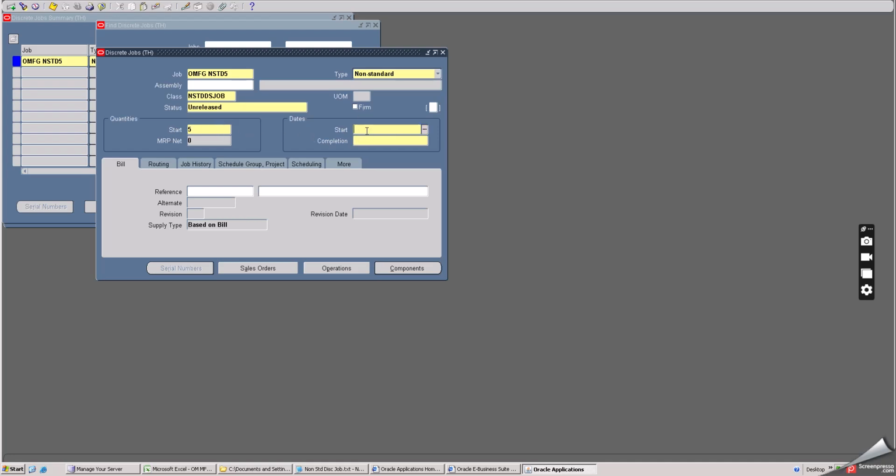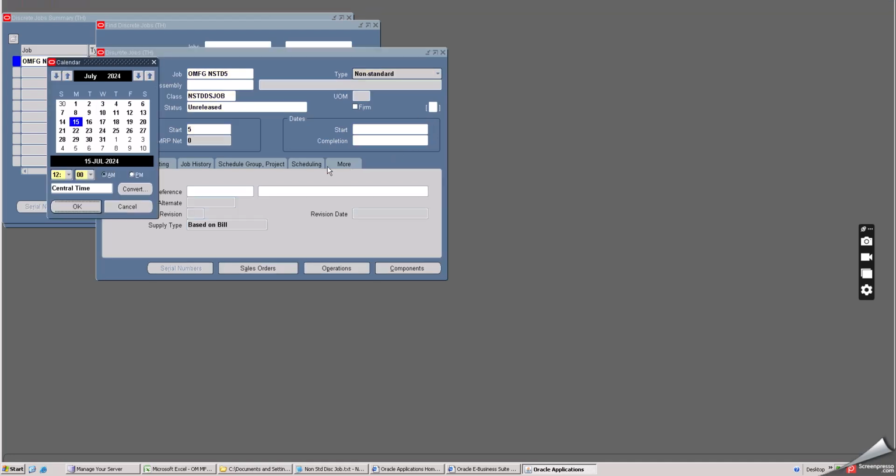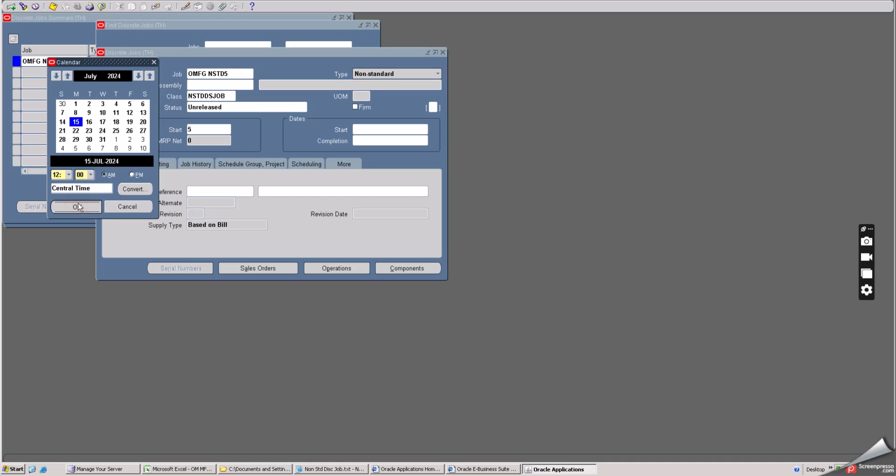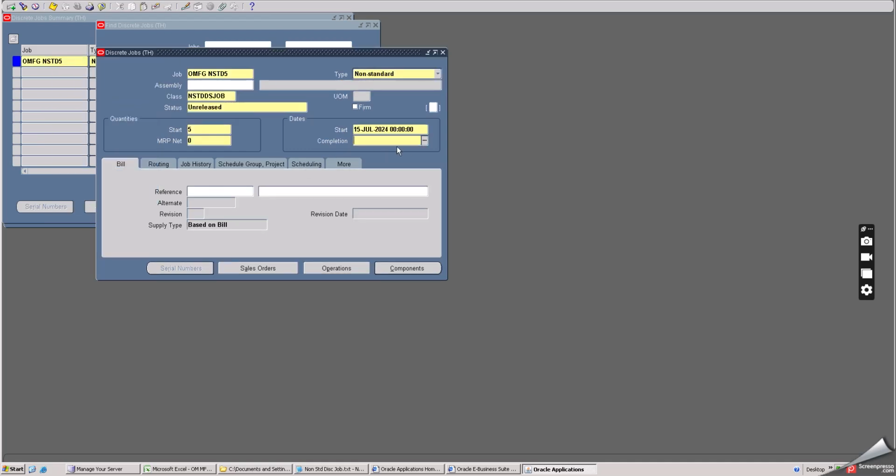Here, under a standard discrete job, based on the lead time, the start date and completion date will be filled automatically on save. Whereas coming to here, we don't know when we are going to work specifically. We know it is a short time, so we can define a time. Generally, rework will take a little, short time.